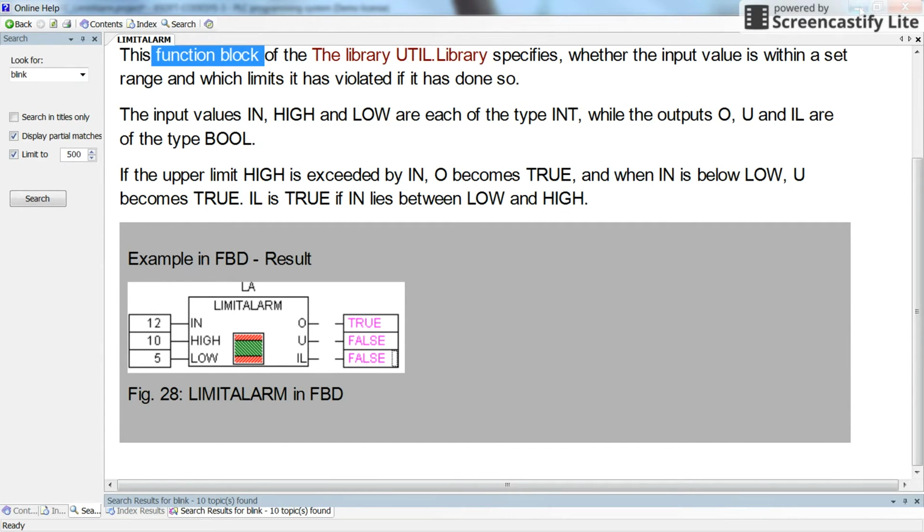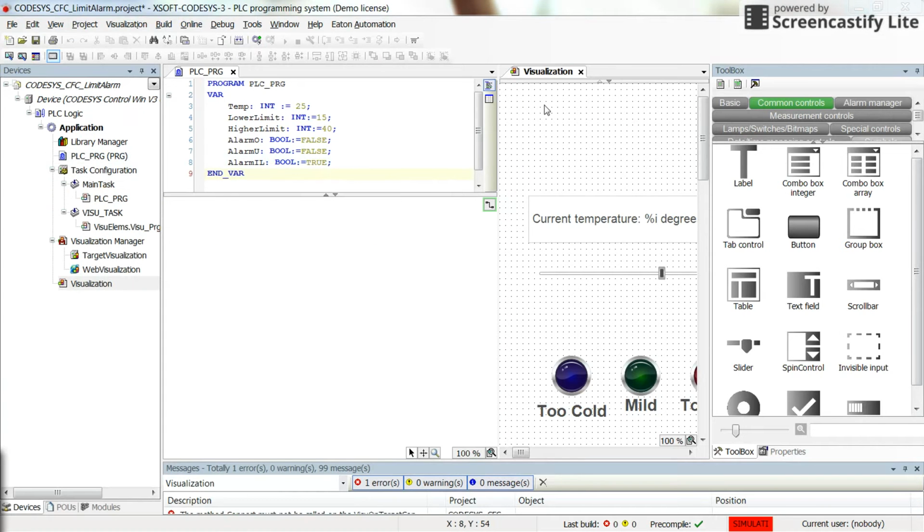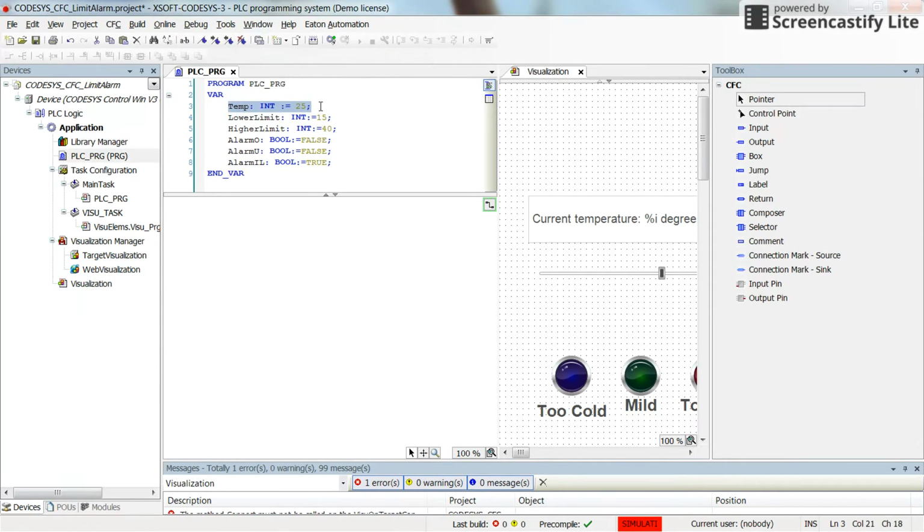Now here I will show you how to use this in the CFC programming environment within CODESYS. I already have created a project. I have declared the variables that I would need here. I have the temperature, which is an integer variable. I have the lower limit, which is by default 15, and the higher limit, which is by default 40. You can change them later on as well.